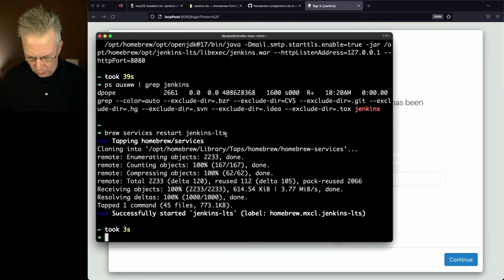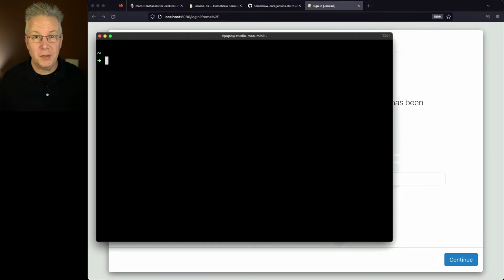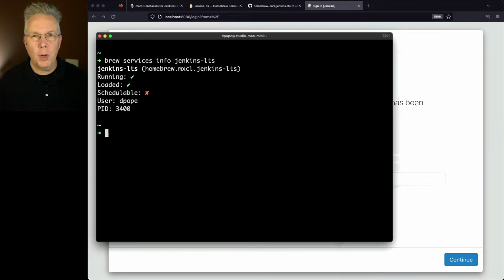Let's actually run one more command. Since the service is still running, we can say brew services info Jenkins-LTS. And what it will tell us here is that the process is running and it's also loaded, but it's not schedulable. It's also telling me what user it's running as. So we know the service is actually installed. It's controllable through brew services, but we want to change the configuration of the service.